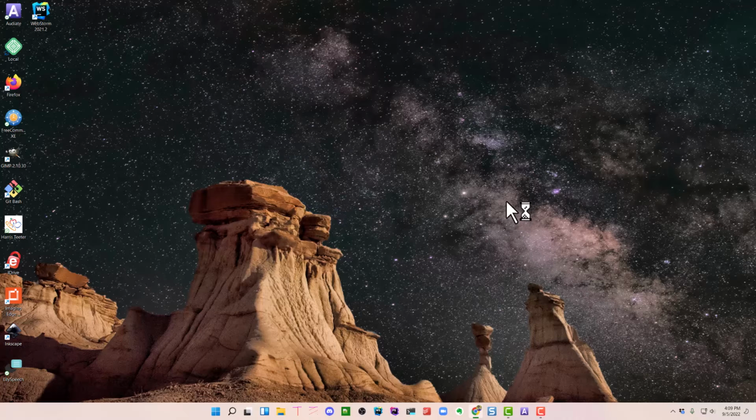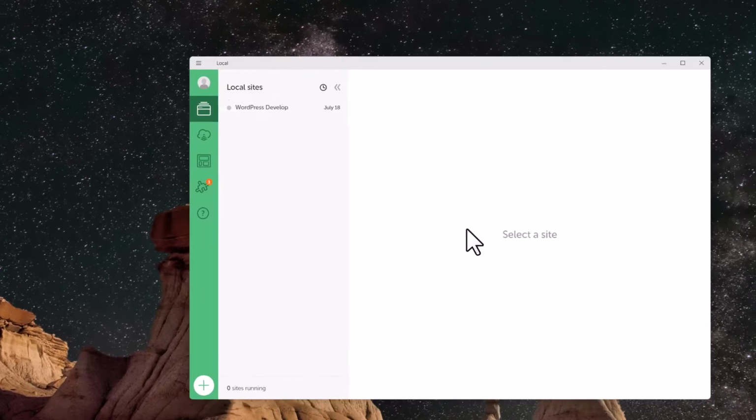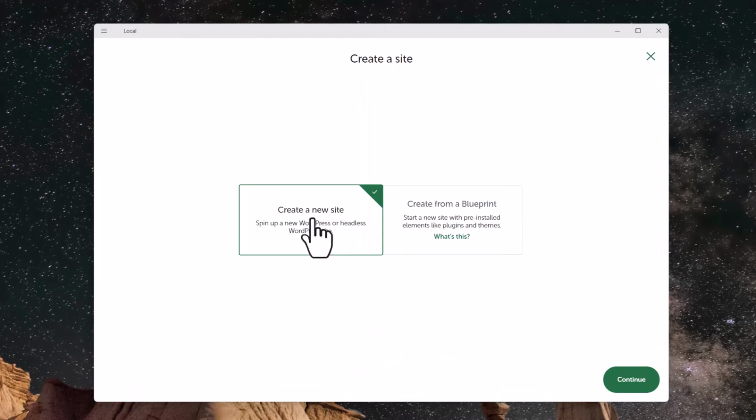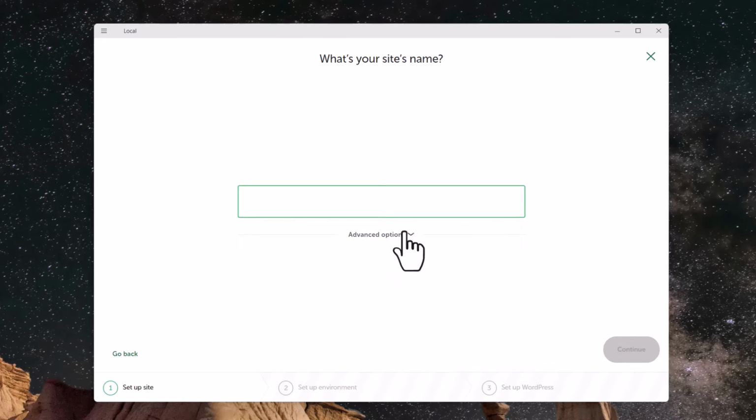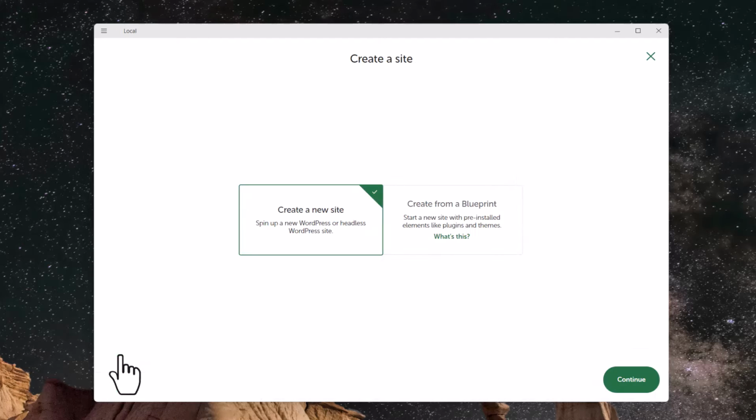As soon as the program is up, you can see how easy it is to get a WordPress website up from scratch at the push of a button. I'm going to hit the plus button, create a new site, continue, advanced options. I can give it different paths about where I want it installed or different domain names. I'm just a WordPress blogger. I don't care about any of this stuff. Default is fine for all of this stuff. So I'm going to go back.